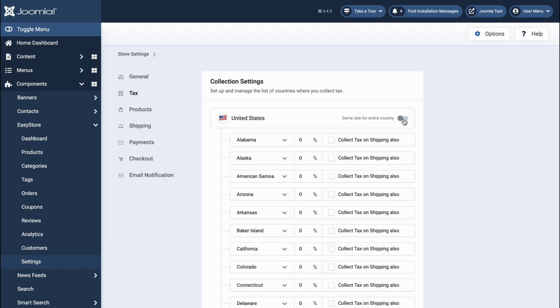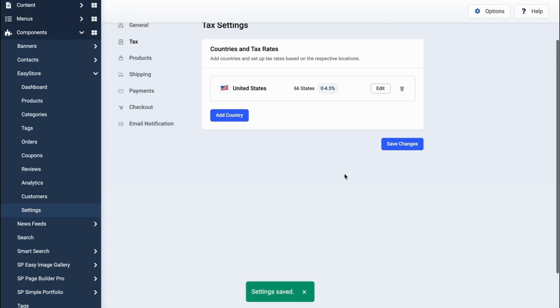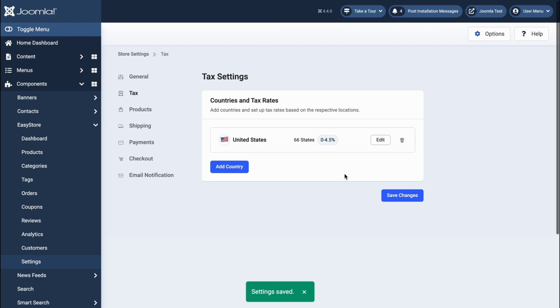For countries with varying tax rates among states, individually input the rates for each state. Don't forget to check the box if taxes on shipping expense is applicable. Save your configuration. That's it, you have configured tax settings.